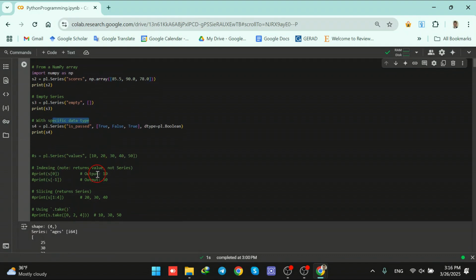And then we are going to learn how to access elements of a series, and how to do slicing, and how to use the take function.